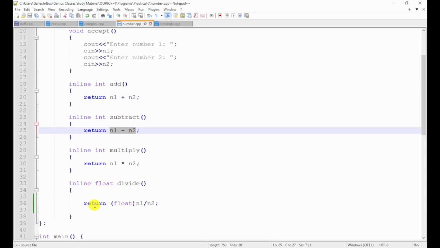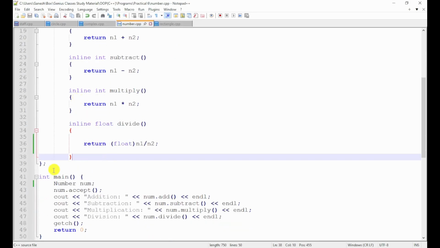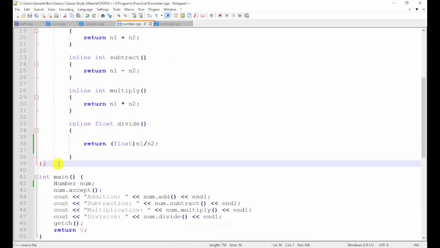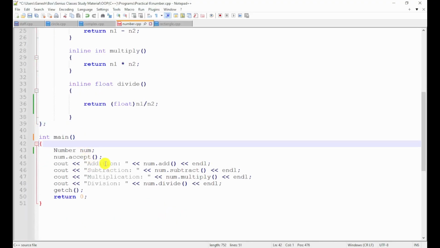Then again I am returning n1 divided by n2, and as n1 and n2 are integers, their division will be an integer value. So to convert that integer into float, I have used typecasting. We have seen this in the previous practicals. So this is the float output, so returning a float value, and that will be the output of this divide function. So finally all the functions are done. I am closing the class with a curly bracket and semicolon. So the class has ended. Now going to the main function.